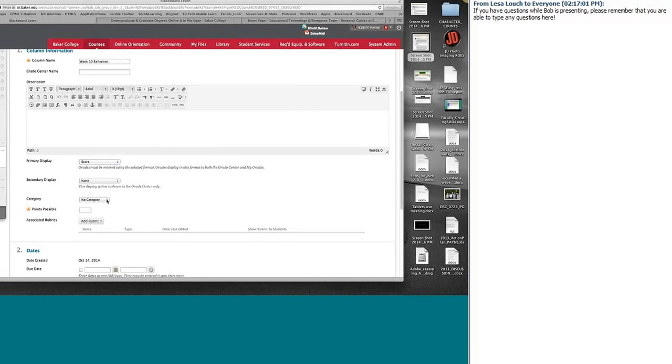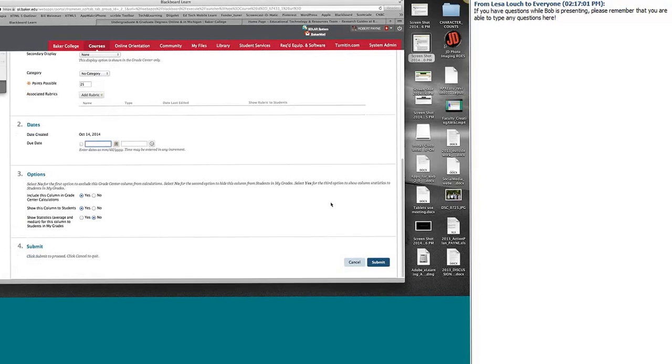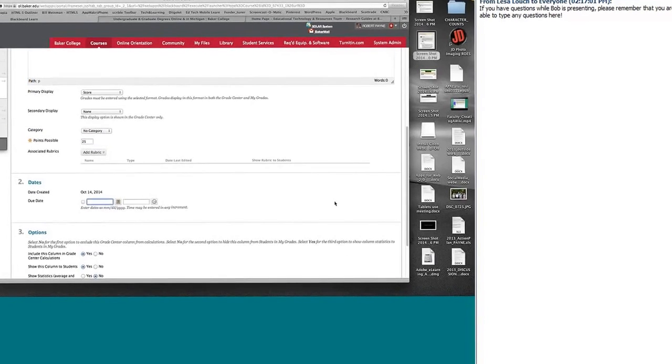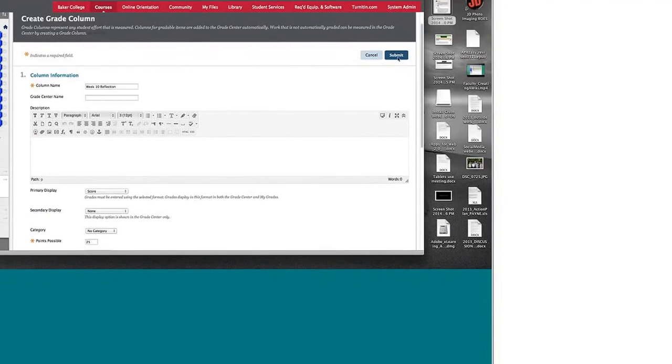And the category area here, I don't have to do anything there. The only other thing that you have to do, and again because of the asterisk, is to put in the points for this particular assignment. Put the points in, hit enter. I don't have to do anything with dates. I don't have to do anything with options if I don't want to. At this particular point, I've created this column. I'm going to hit submit.